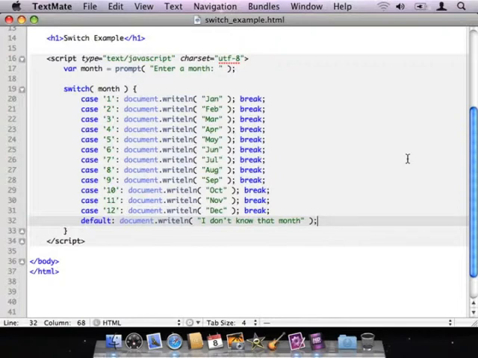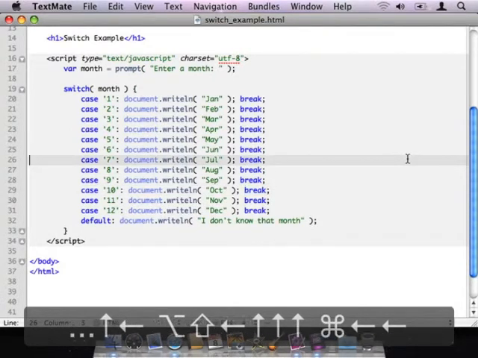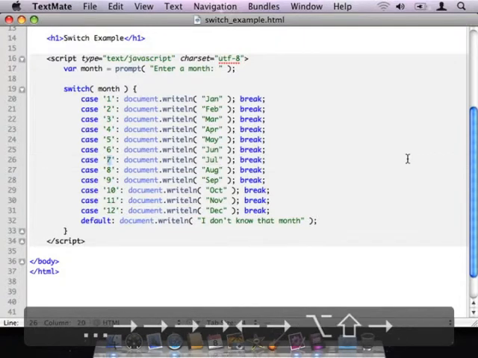There is one other neat little thing that can be done with a switch statement that actually has to do with that keyword break. I mentioned to you that whenever a match is found between the value that's supplied to the switch and one of the case values that we provide, what happens is JavaScript executes all the statements that follow the colon until it finds a break.